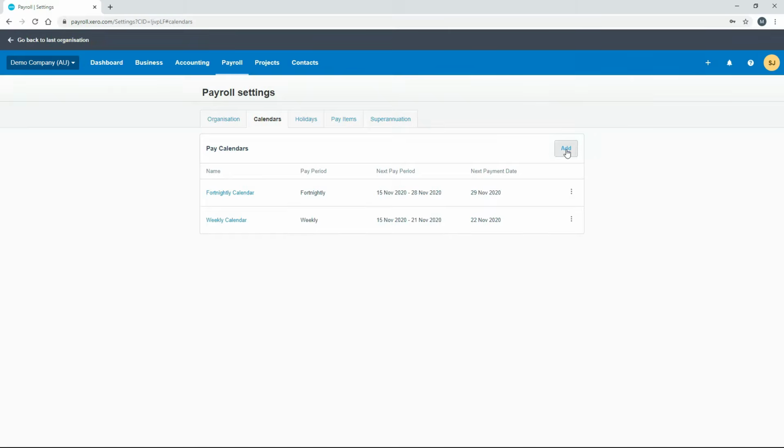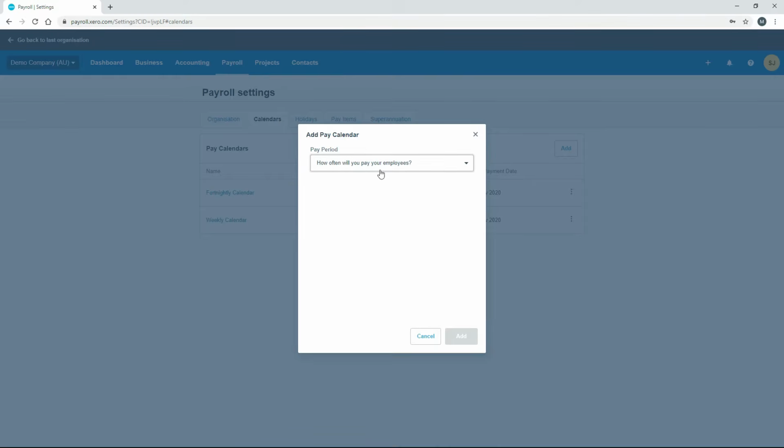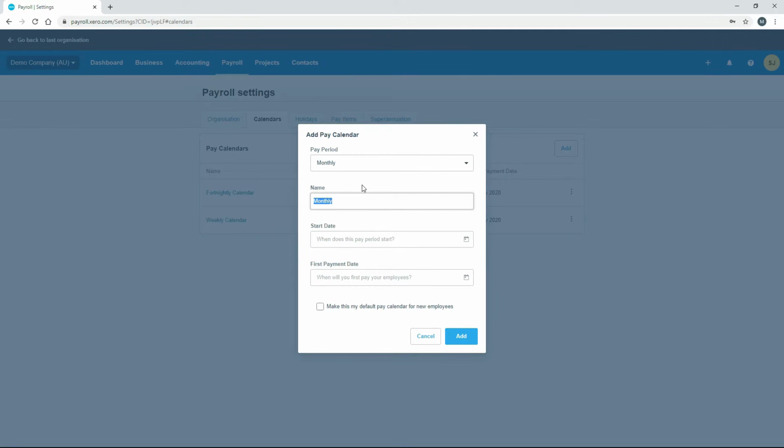We'll click on add and you just get this box that pops up and it will guide you through the process. So the first thing you do is choose how often you'll pay your employees, and you can see there's quite a few options there. So let's create a monthly one. And you can give it a name. You don't have to call it monthly. So let's just say we pay our executives on a monthly basis. We can just call it executive.